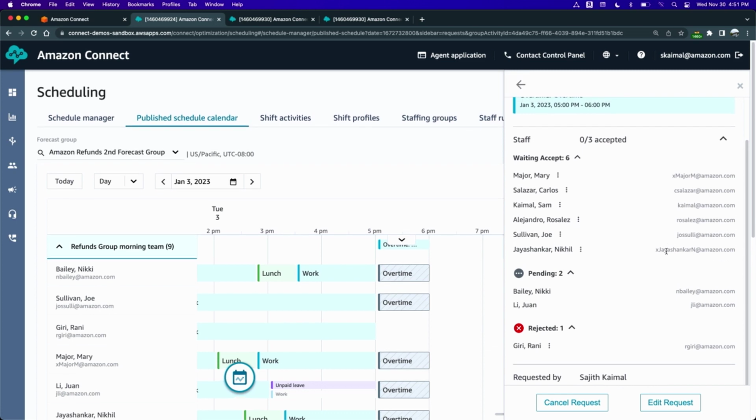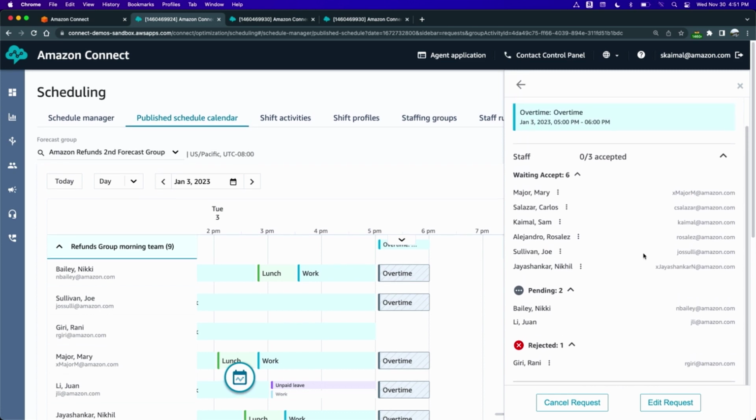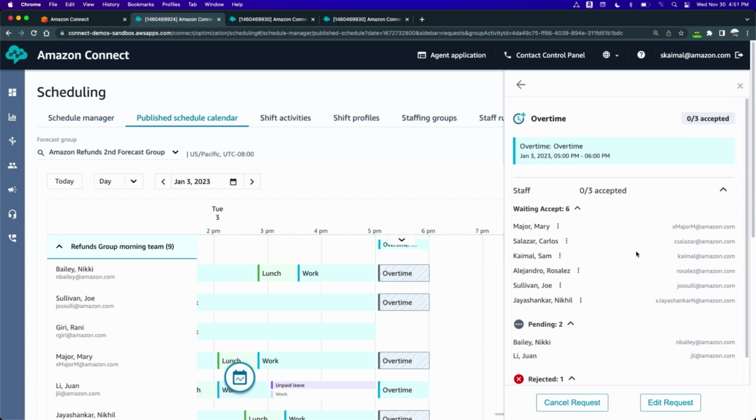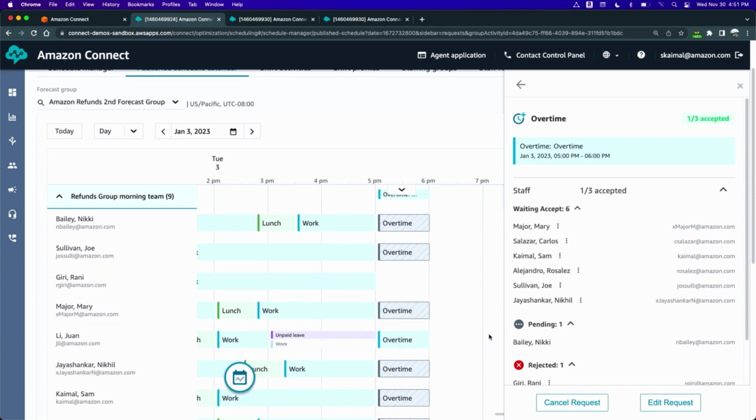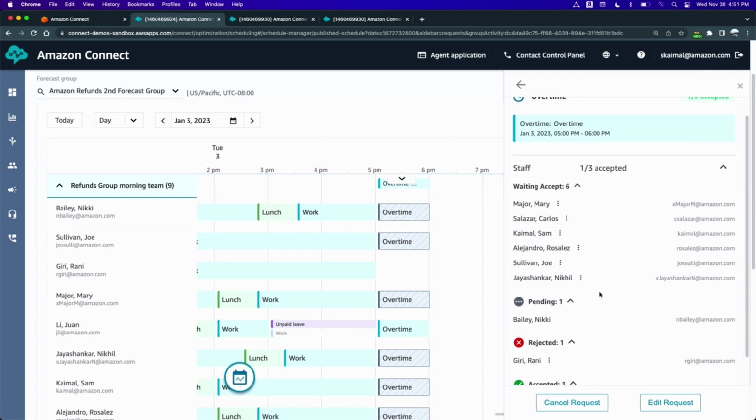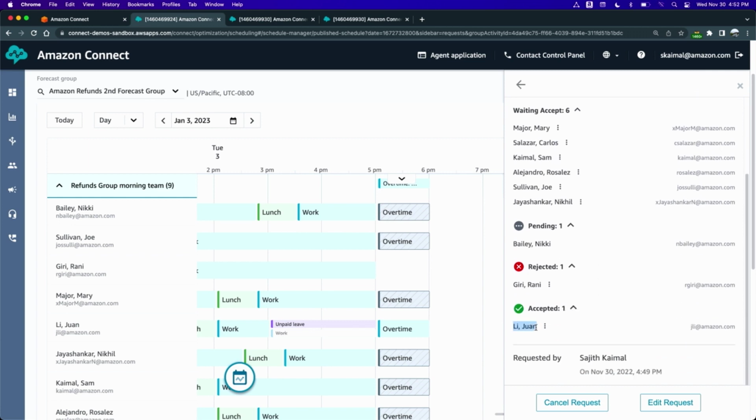So it becomes very easy for me as a supervisor to manage overtime, time off, and voluntary time off, and the machine learning models behind the scenes will automatically take care of all the adjustments required to make sure you get the most efficient schedules. It's compliant with the labor rules that you have, and it's an easy experience for the agents as well. So as you see here, one overtime got approved.